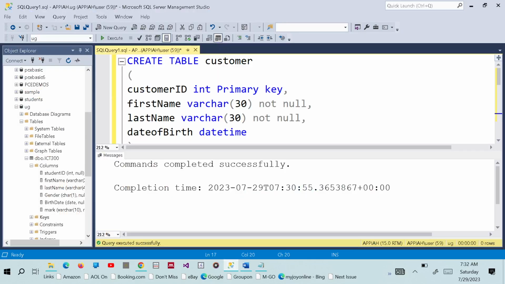Hello, today let's look at how to use a primary key in the table. So if you create a table like this, customer, and the columns, the first one is customer ID, the data type is int, and the constraint is primary key. So in this table, the customer ID is the primary key.